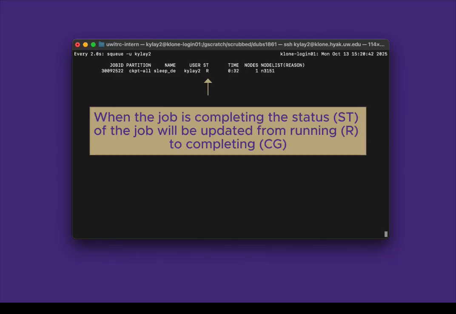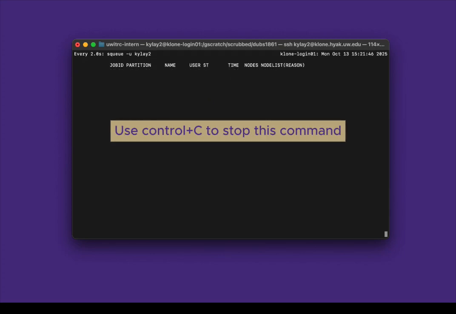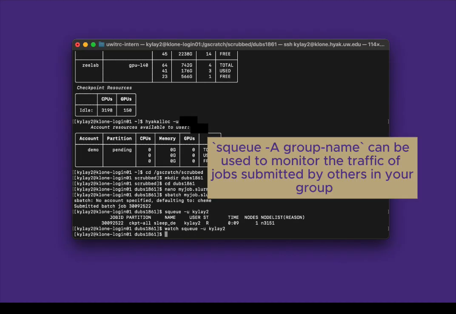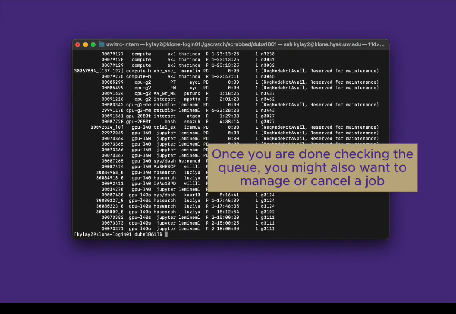When the job is completing, you'll notice the status of the job update from running to completing. After this, the job will be removed from the squeue output. Use Ctrl-C to stop this command. squeue -A followed by a group name can be used to monitor the traffic of jobs submitted by others in your group. Once you're done checking the queue, you might also want to manage or cancel a job.